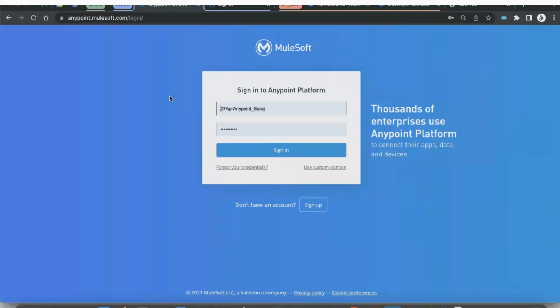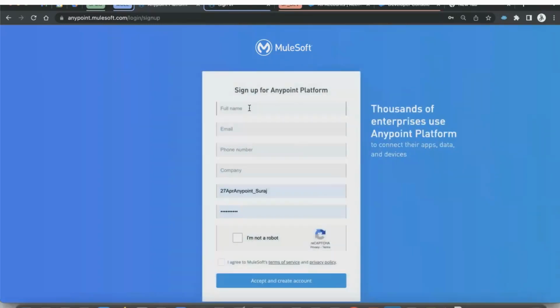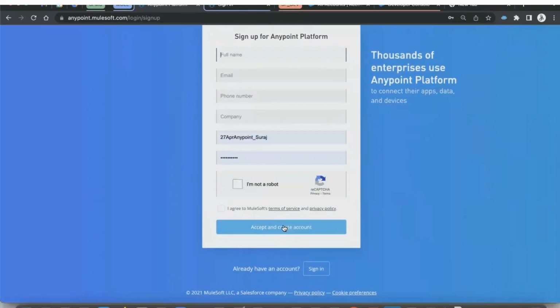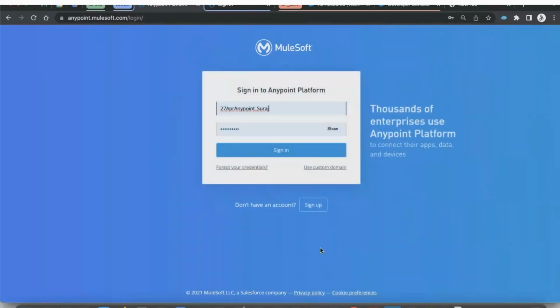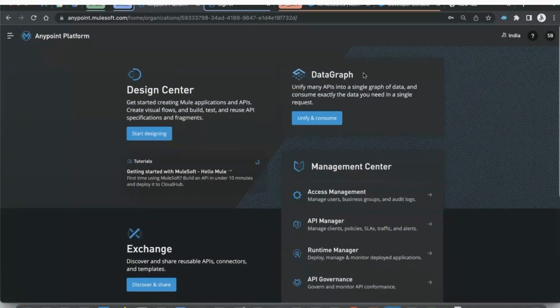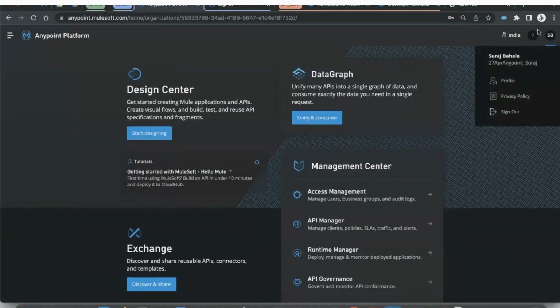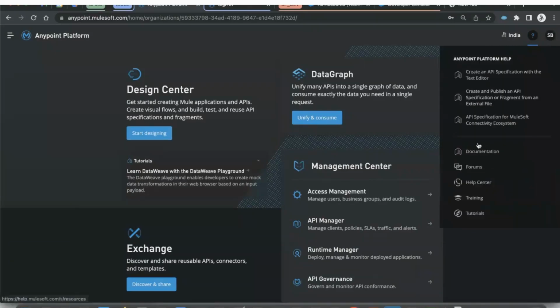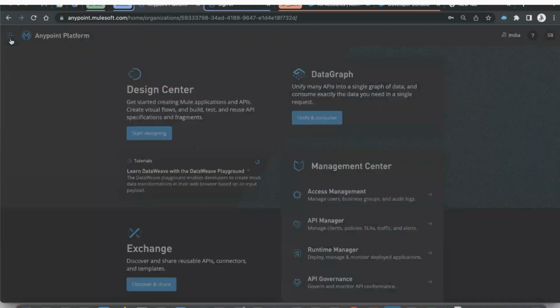If you are new to the Anypoint platform, you need to sign up, fill up this form, all the fields are required, and accept and create the account. As I already created the account, I can log into the Anypoint platform. Then this is the home page which you can see. Here are your profile details, and here all the help like documentation, forums, help center, training, and tutorials is available.